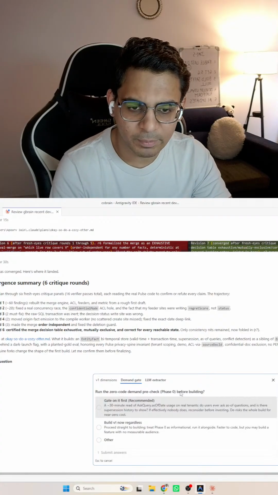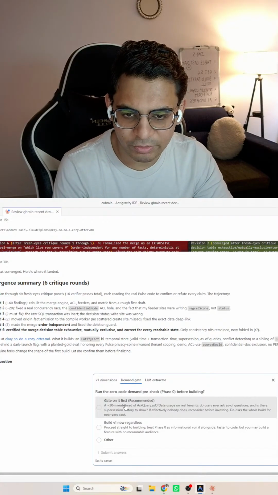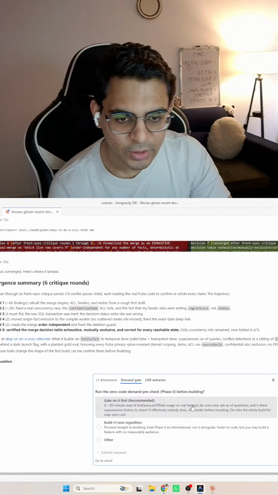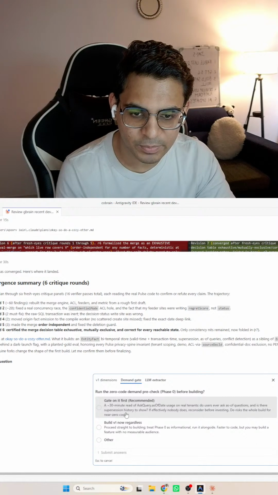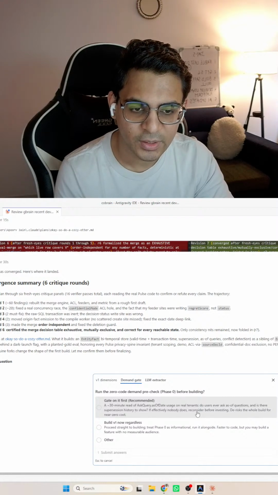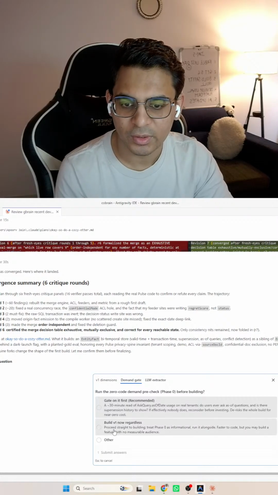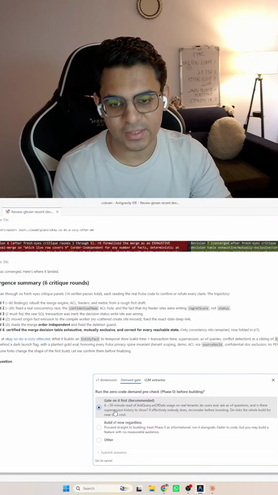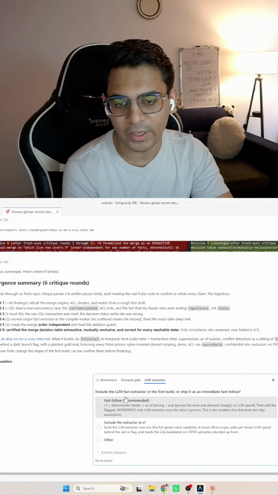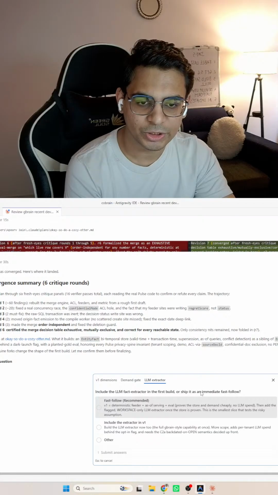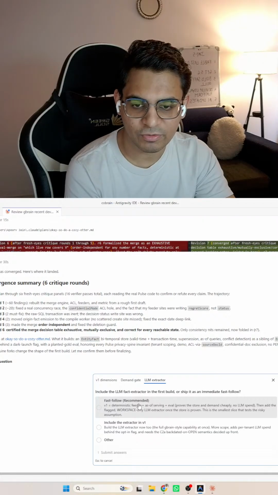Run the zero-code demand pre-check before building. Get on it for the 30-minute read of ask query: real tenant, do users ever ask of it, or is there separation? Does it reconsider before investing, de-risk the whole bit at near zero cost and build V1 regardless. Yeah, let's check what we have in the code base and then only go ahead, or ship it as an immediate fast follow.